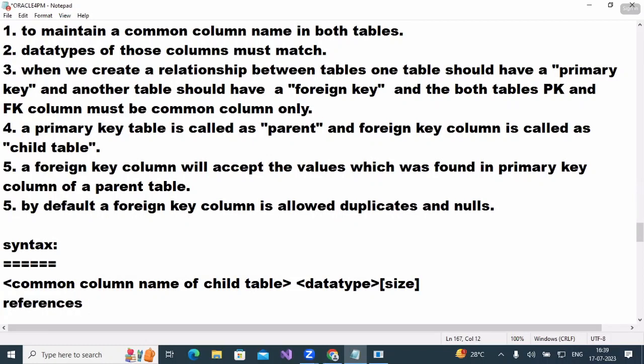Next one, references. Here I'm using references. From which table am I taking references? The parent table name, and of which column? The primary key column. Only a primary key column can be referenced: references the parent table's primary key column name.